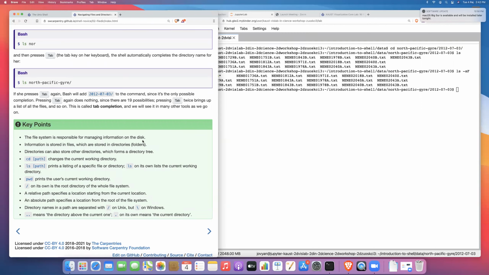So those are the commands. And then we learned a bunch of shortcuts, like / is a shortcut for the root directory of the whole file system. The tilde was a shortcut for the path to the user's home directory.